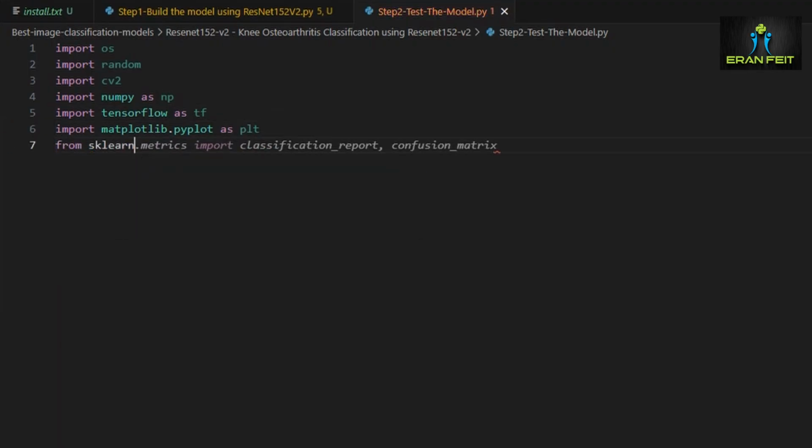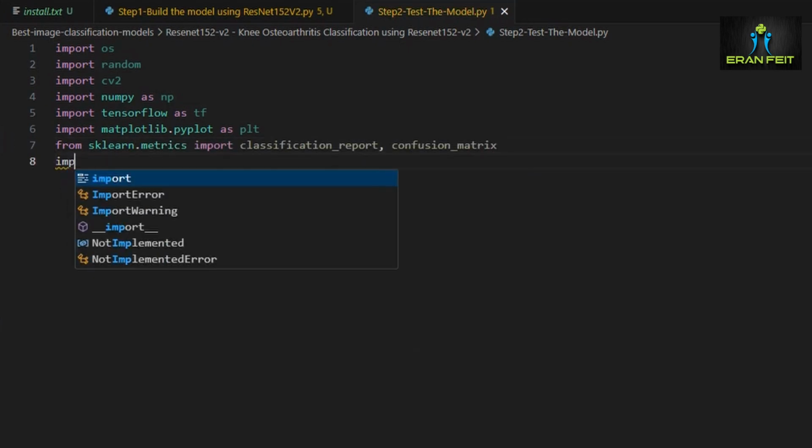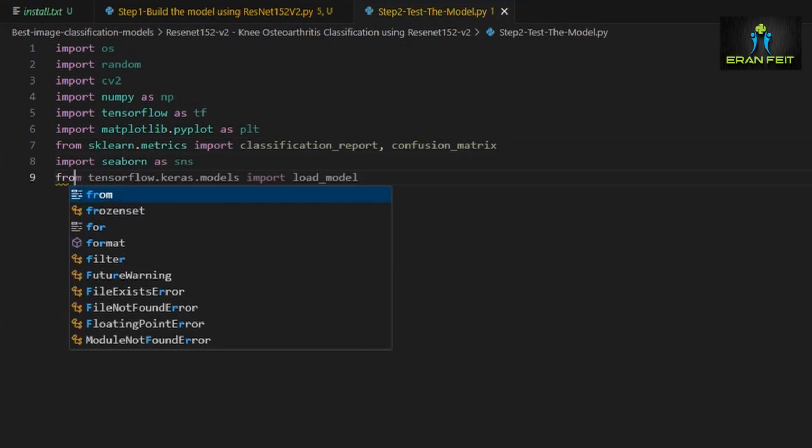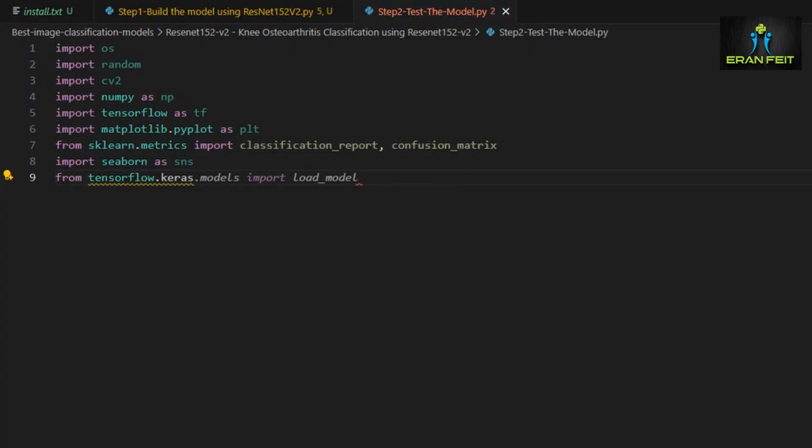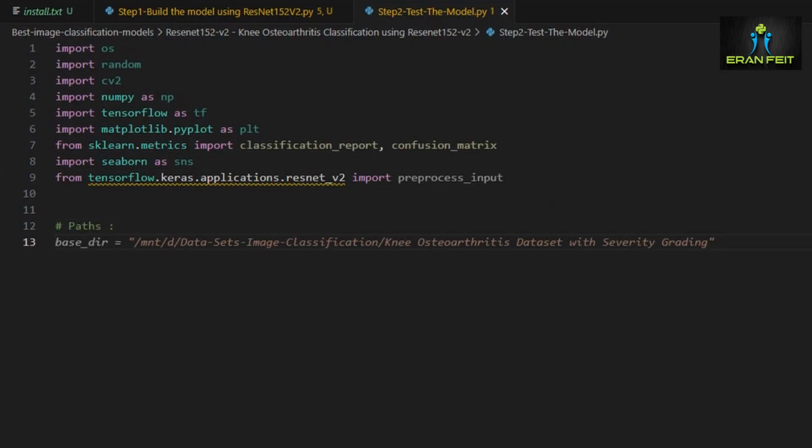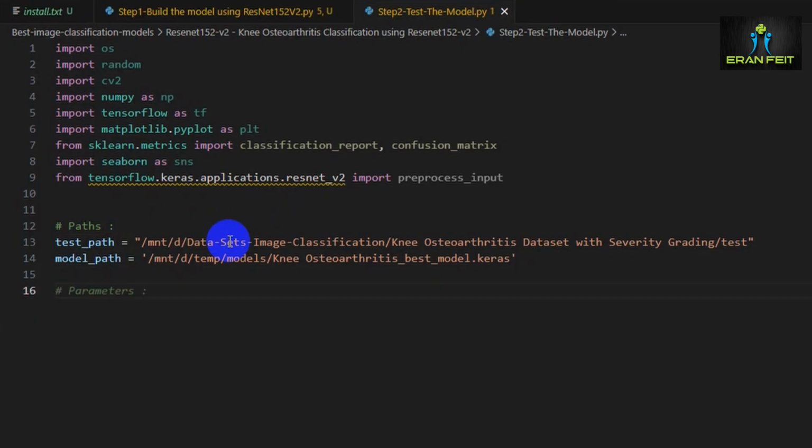Basically it will be the same. Please notice that we will use sklearn. We will import classification report and confusion matrix to evaluate our model. We will also use Seaborn to create a beautiful visualization of our confusion matrix. So let's define the test dataset path, where we stored the images for evaluation. And next we will define the model path where the trained best model was saved. Let's set the input image size, the same size, 224 by 224.